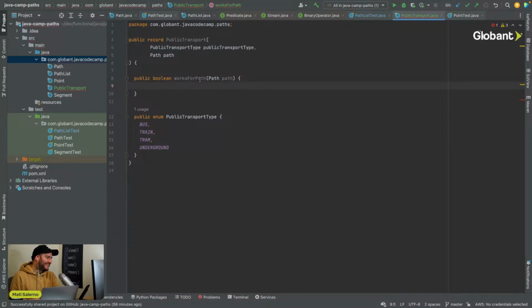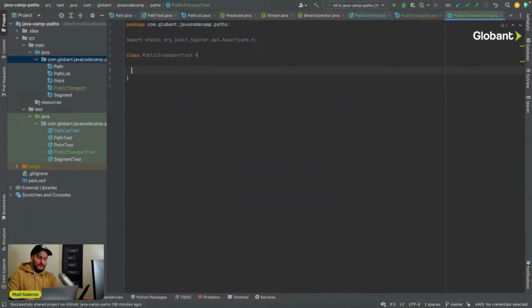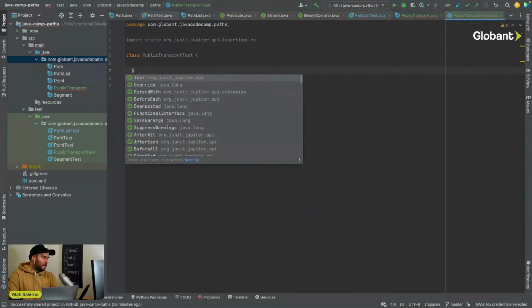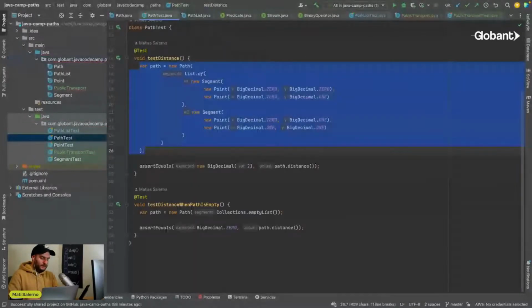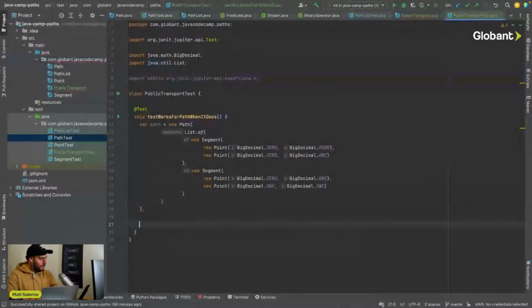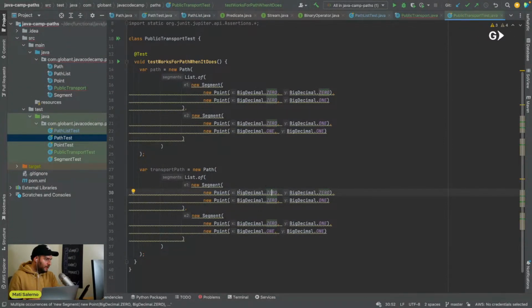So now what do we do? We create a test, right? Let's create one public transport test. And let's do a test as works for path. It does. So let's see. I'll get a path example from our path test here, and I'm going to create a new path for a transport path.